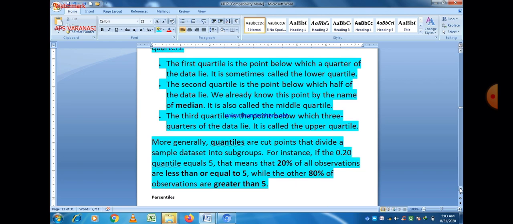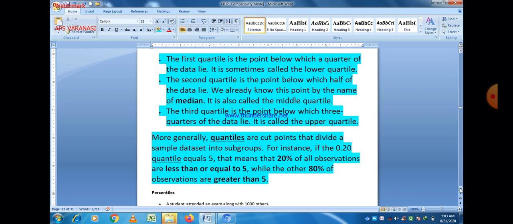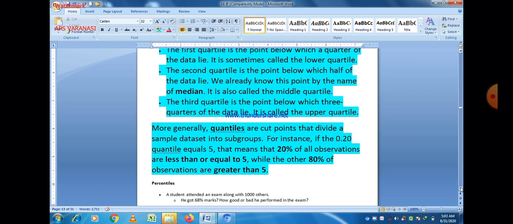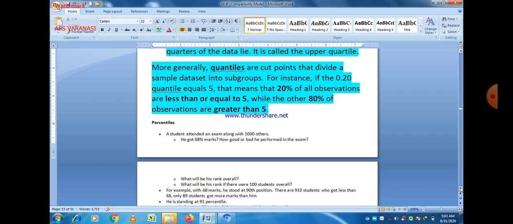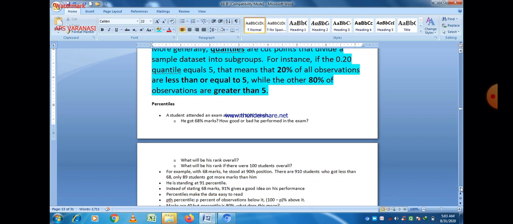More generally, quantiles are cut points that divide a sample data set into subgroups. For instance, if we say that the 0.2 quantile is equal to 5, that means that 20% of all observations are less than or equal to 5, while the other 80% of the observations are greater than 5. So that is the meaning of a quantile. So let us take a program here to show the functionality of a quartile.